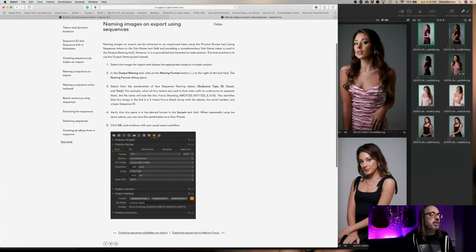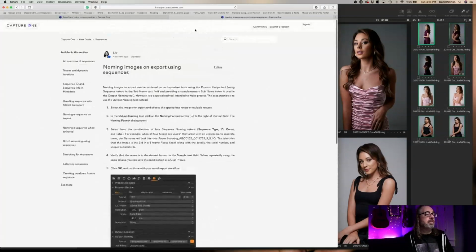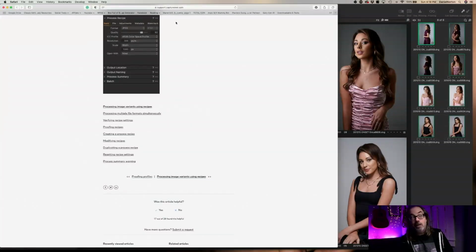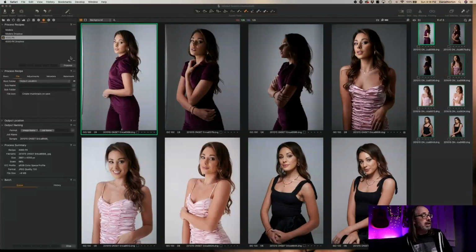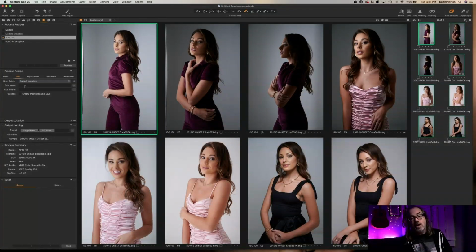Select the combination of 4 sequence naming tokens. Sequence type, ID, count, and total. Oh, I see. Oh, boy. Oh, no. Okay, that's something we don't want to use for this. There you go. That's why I've never used it. That's like a very specialized tool. So basically, unfortunately, if you want to run multiple formats at the same time and you want to also change their name, your best bet is to just change their location and not their name. That's kind of a bummer.